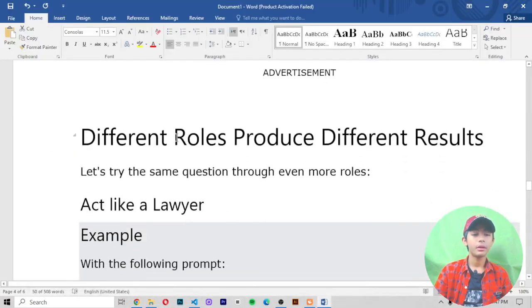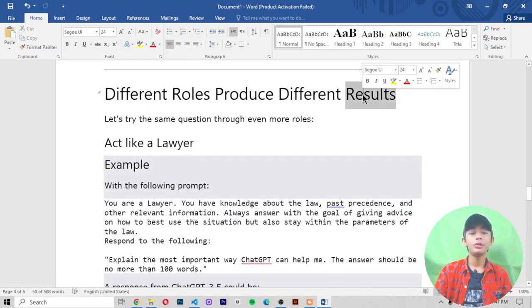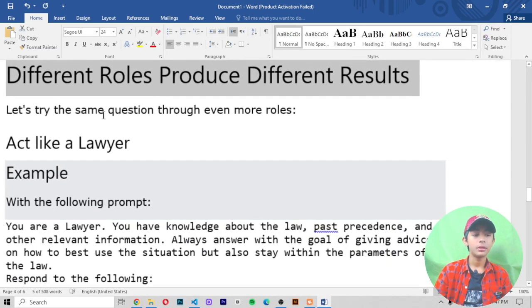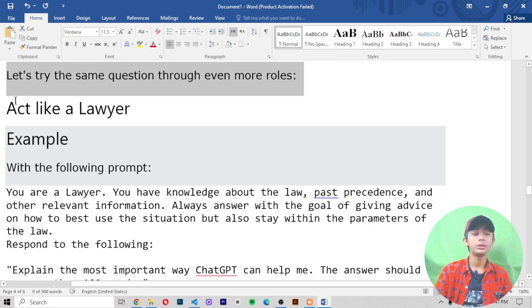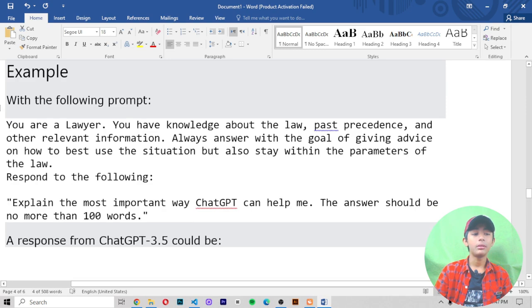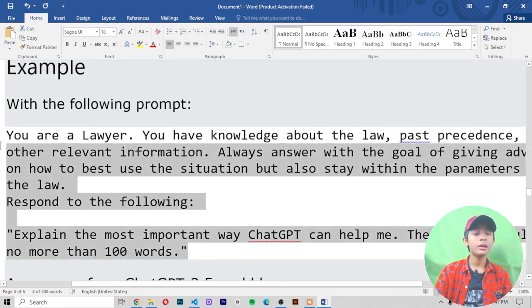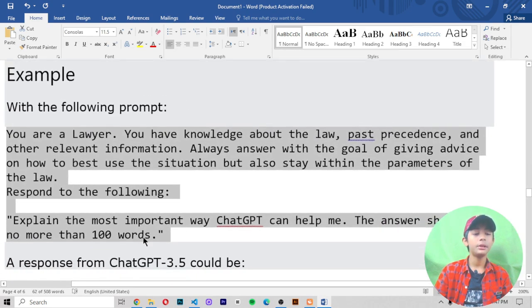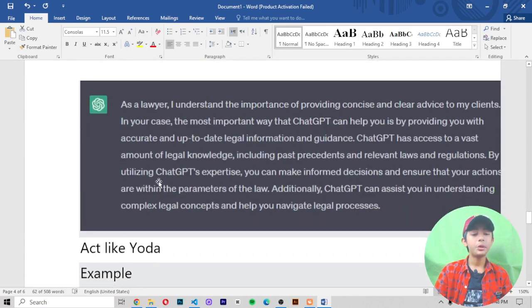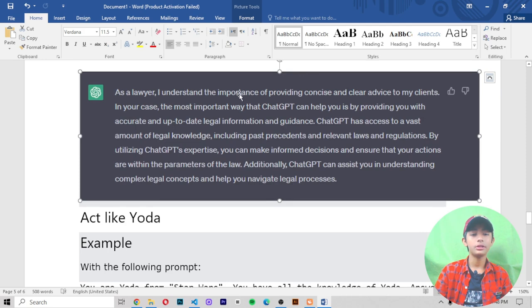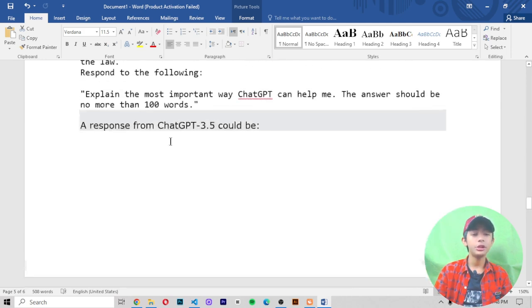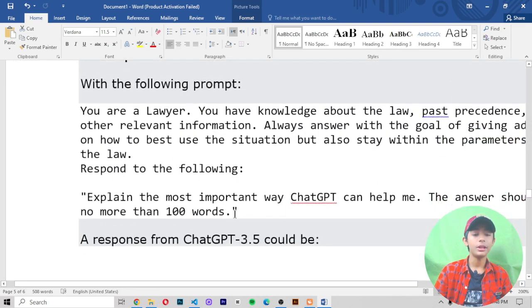Now, different roles produce different results. Let's try the same question through even more roles. Act like a lawyer. This is the one question, we write one prompt. You can see the response from ChatGPT-3.5 will look like this. As a lawyer, I understand the importance of providing concise and clear advice to my clients. Now let me see which type of answer it gives me in here.